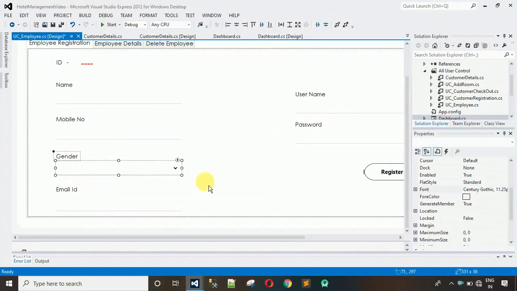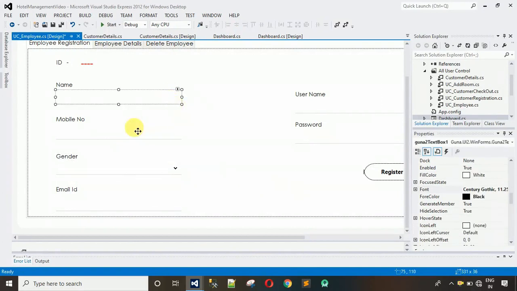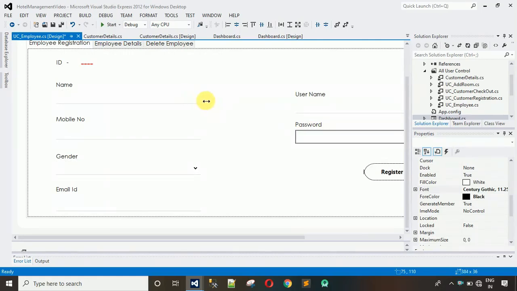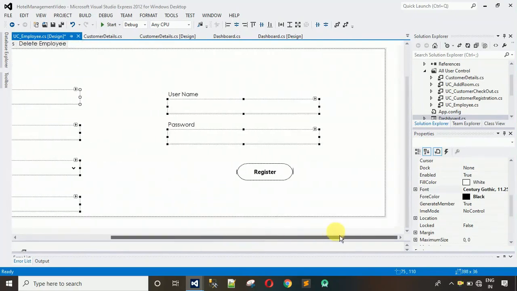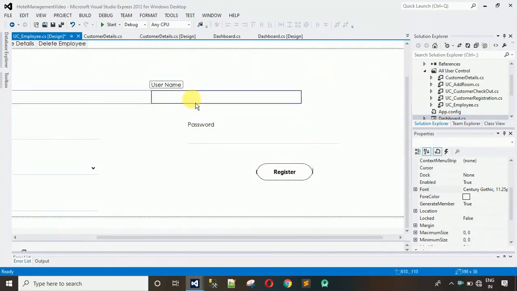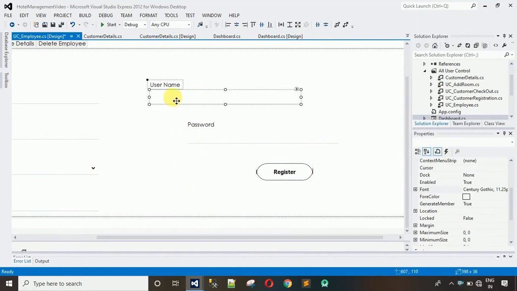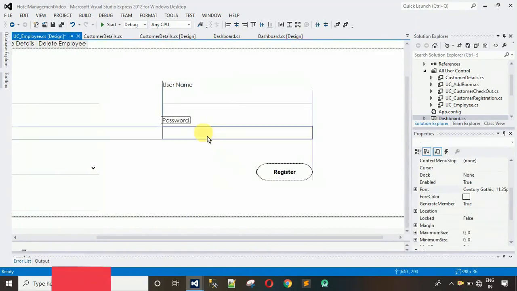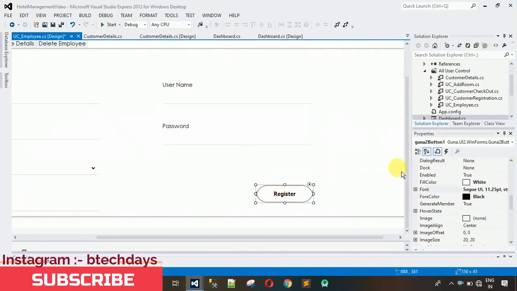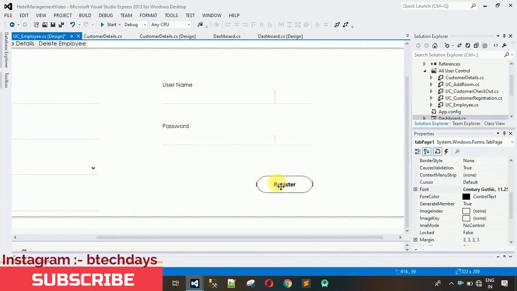With the help of the keyboard you can do the same. First I'm going to do one thing. By selecting all the text boxes, I'm going to increase the size of these text boxes by pressing the control key. Now these text boxes are stretched, and I'm going to move these to the proper position like this. I'm going to move this one too with a little bit of space, and after this I'm going to move this button a little bit downside like this.